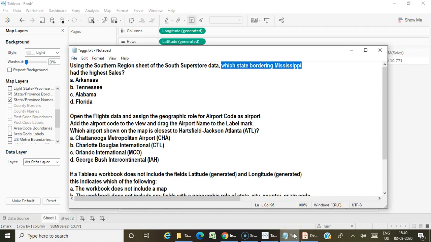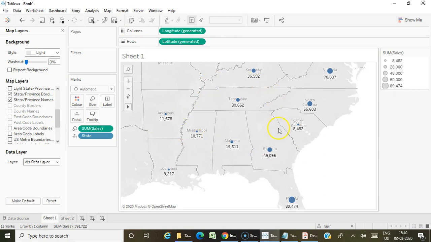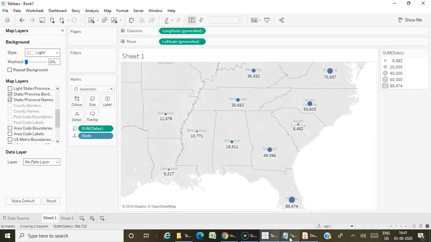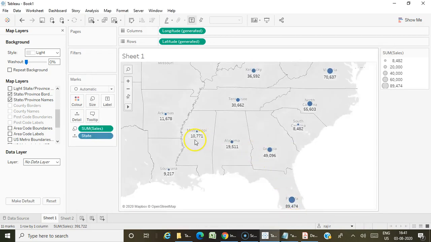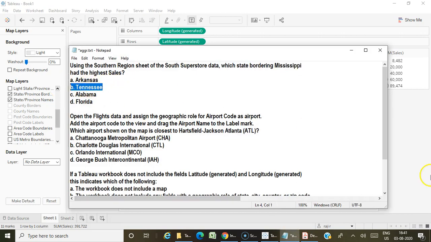Among these, so this one, let me remove the filter again. So when we look at this, we have Alabama. Compared to these, Florida is not coming in the Mississippi borders. Georgia has the sales, but we don't have Georgia here. So the answer should be Tennessee. Okay, so this is the correct answer.